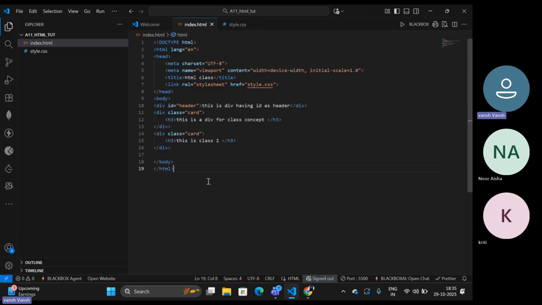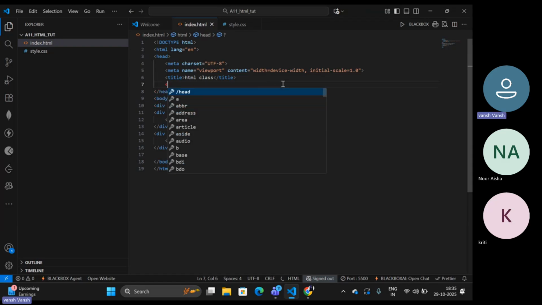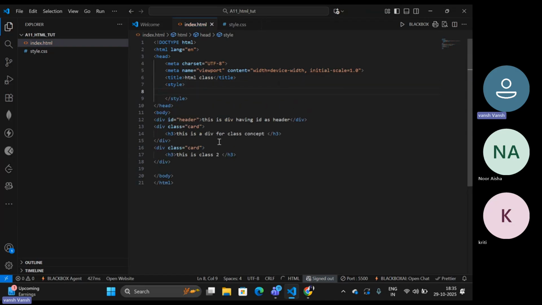For that, we use ID and class. Now let's style it accordingly. I am removing this external CSS link and adding a style tag. We are using internal CSS. First of all, wherever the ID is header, I want to change the style for that. So how can I do that? I have to access it.